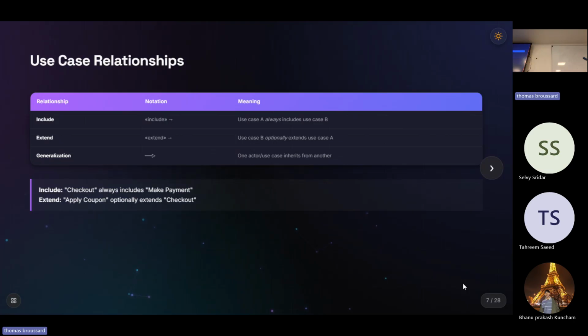Extend: when there's the extend keyword, it is the case, for instance, for a navigation menu. When you have access to the menu, you can access a specific feature thanks to this menu. So it's a possible follow-up, but it's not mandatory.